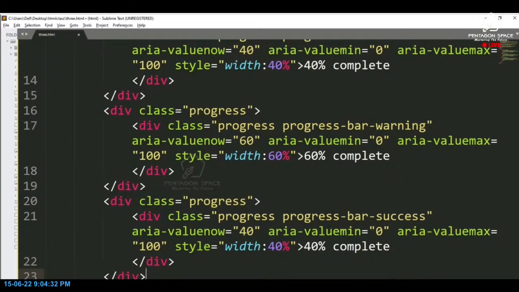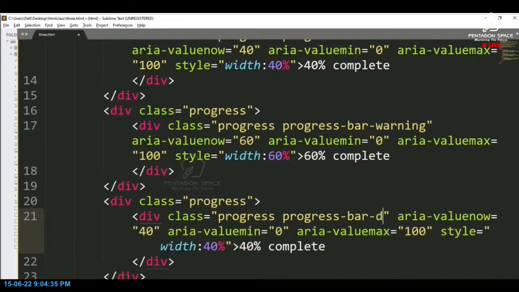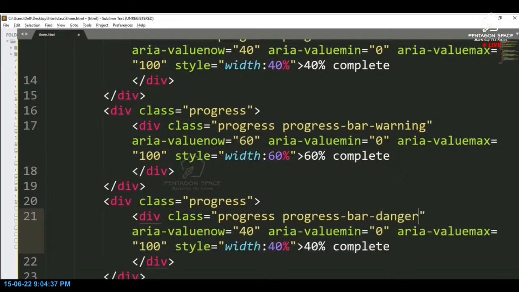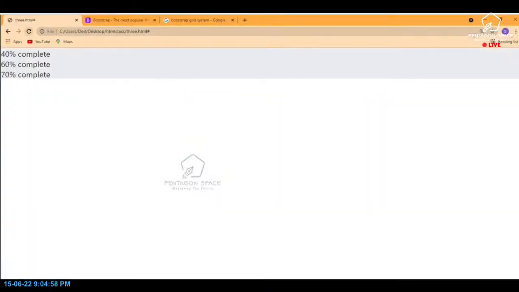Just like that, one more div class I create, progress-bar-danger, instead of success I say danger. Next, aria-valuenow 70, minimum 0, maximum 100, style width 70%. Here I say 70% complete. Now first let me check the output. 40%, 60%, 70% complete.